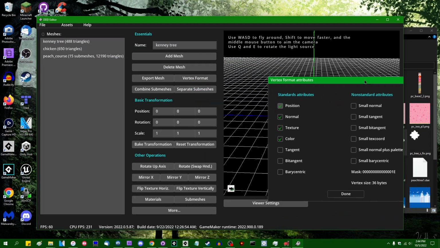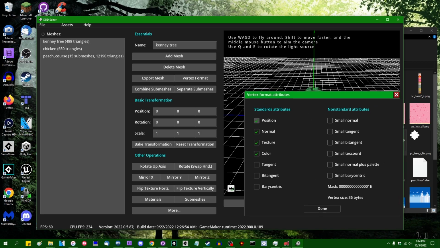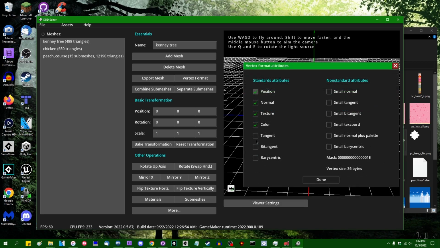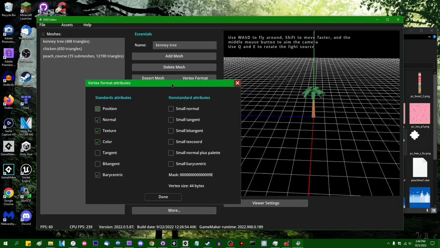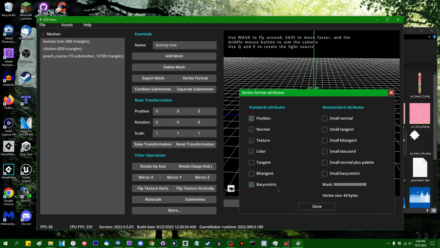Your exported vertex format that you're using, in case you're using something that is a little bit non-standard, besides position, normal, texture, and color, can be specified in this window. Not all of these are implemented yet. I haven't gotten around to the tangent and or bitangent vertex attributes. Barycentric is implemented, so if you're doing something that requires barycentric coordinates, such as drawing a wireframe around your 3D models, you can check that.